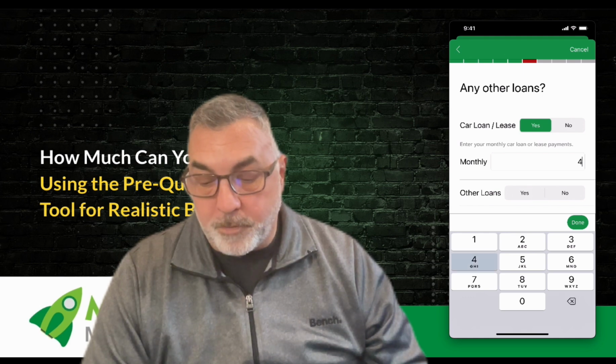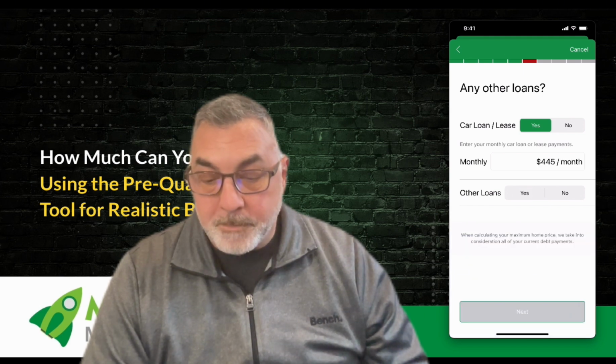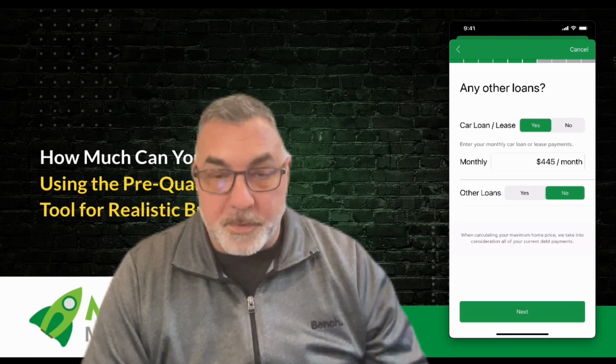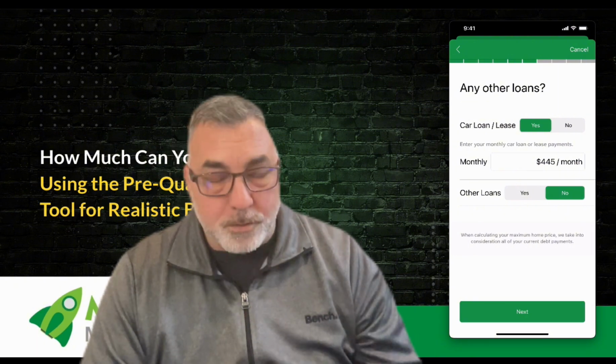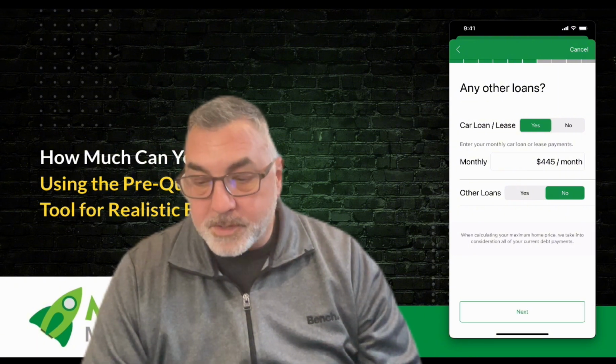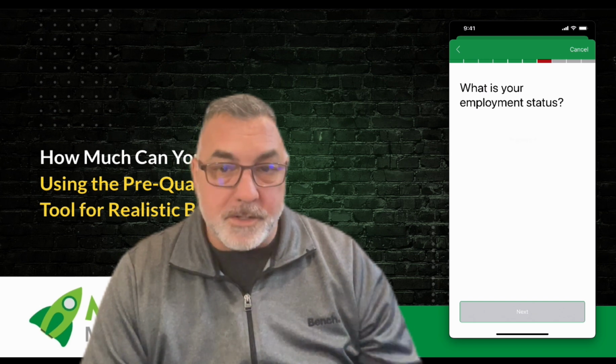And we're going to put in the $445 monthly. We're going to say no to any other loans, but if you had other loans like student loans, that sort of thing, you can add them in here. Again, really easy to do. Hit next. The next thing it's going to ask you about is your employment status.